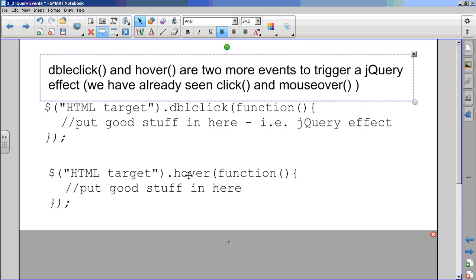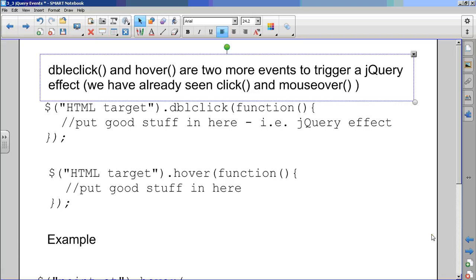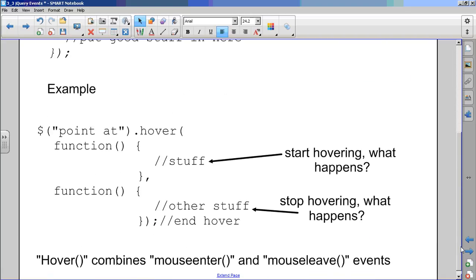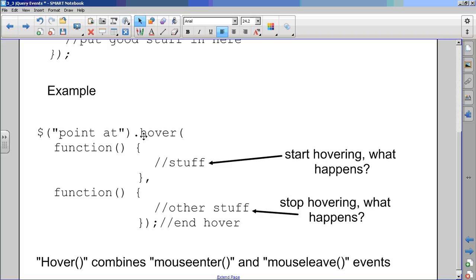So just like there's a double click, there's a hover. And when I've got the mouse over something like this, that's what it means to hover. Right now I'm hovering over the word hover, and then when I release, I'm not hovering anymore. It'll actually run that second thing. Here's the example. So point at something, dot hover, and then the first function is when I start hovering, and the second function is when I stop hovering, when I leave.